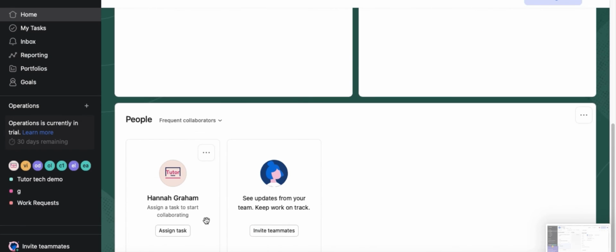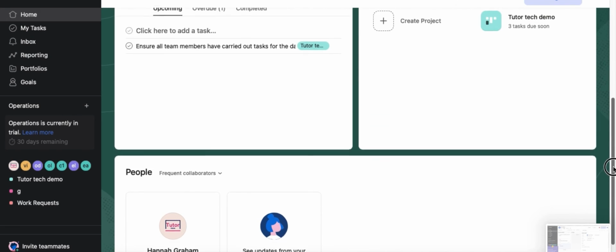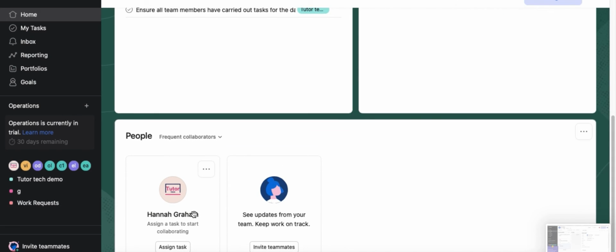Okay, so these are the people I have been collaborating with. This just shows me my frequent collaborators. So for everybody I work with, it shows me that, look, you work with this person frequently. So I'm working with Hannah Graham. She actually assigned a task, and I'm done with that task. So she just comes here as my top collaborator.